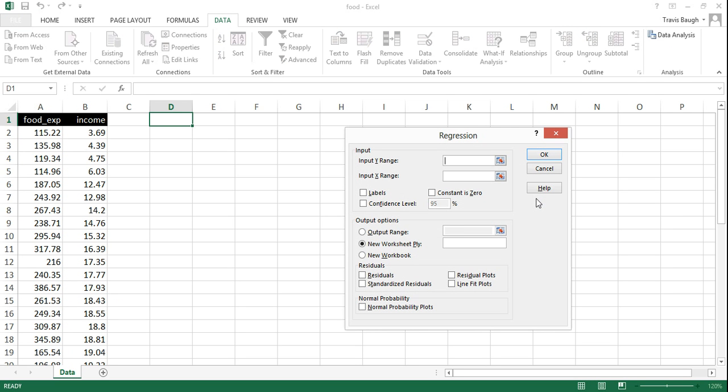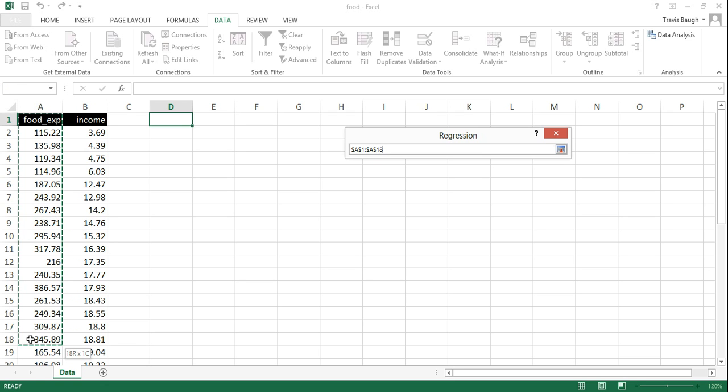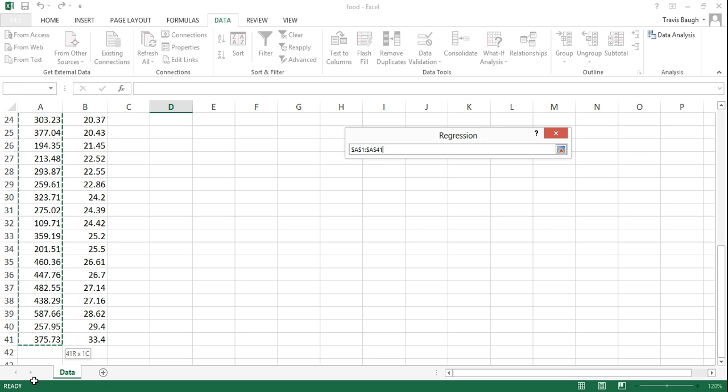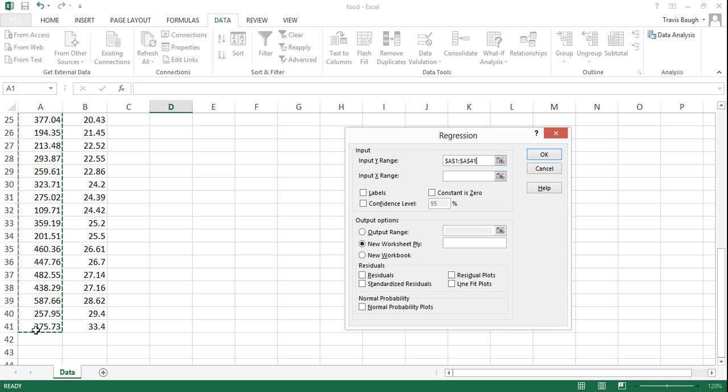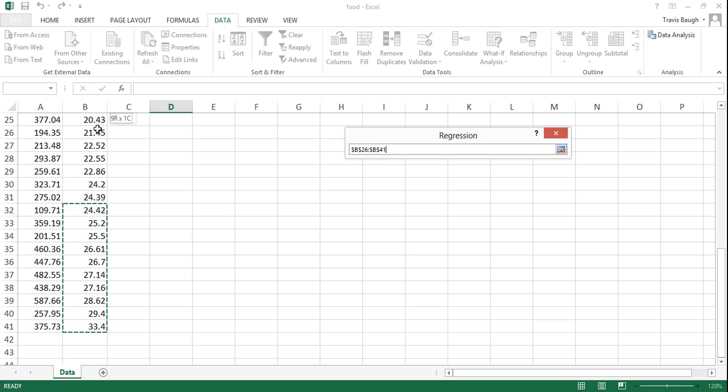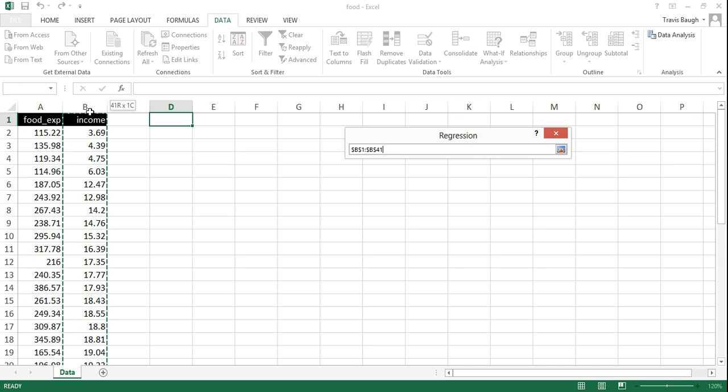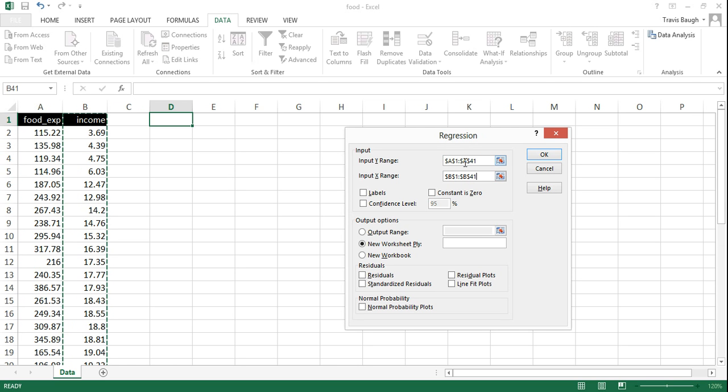and then this pop-up window is presented, and we need to select various things. So first we'll want to know the Y range, and that is my food expenditure values. I'm going to include food expenditure, the title, in my selection. I'm now going to click on the X input range and then select all the income values including the title. And because I included the title or headings, I have to tell Excel that, and I'm going to tick labels.